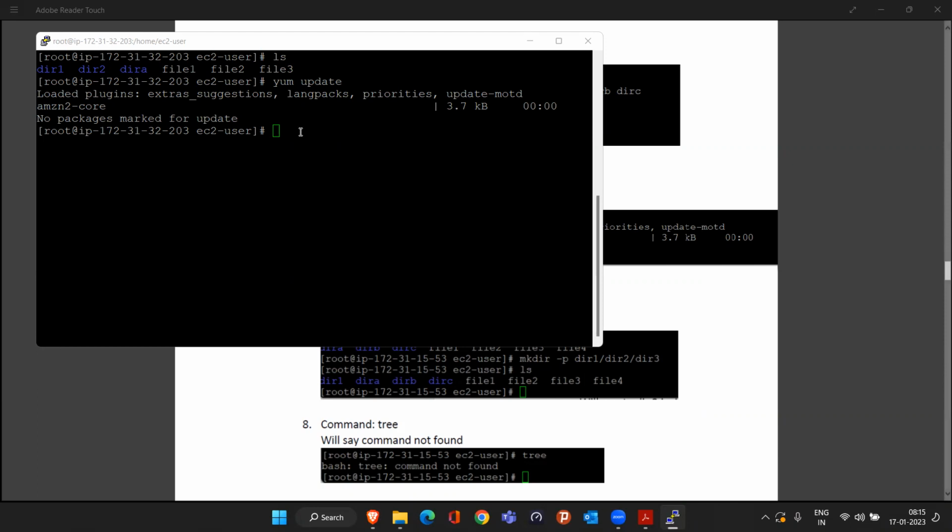Now, there is a software called tree. What is the tree software? If I hit a command called tree here, currently it is showing command not found. That means tree is not available. If some command is not available, then you have to find what the software name is, which software provides you this tree command. There is a software whose name is also tree.